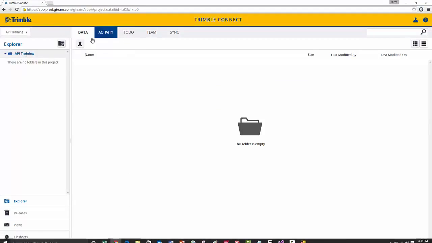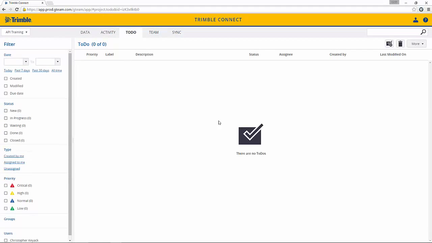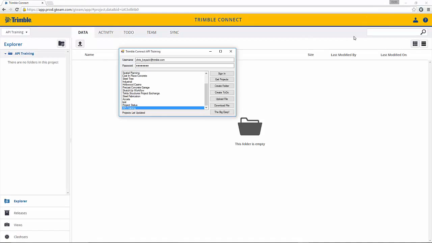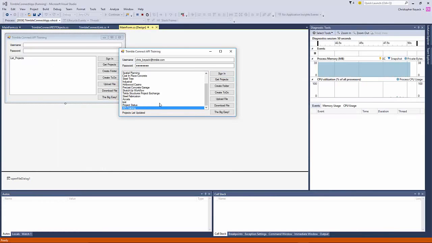So now you'll see that I've got no files uploaded and there are no comments or tasks or to-do items that have been created here. So we pretty much have an empty project. Now I'll go back to our particular application here.